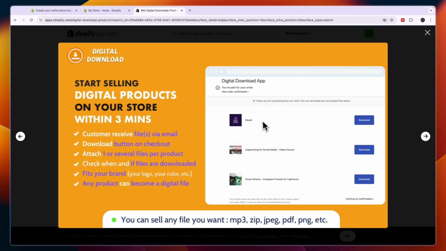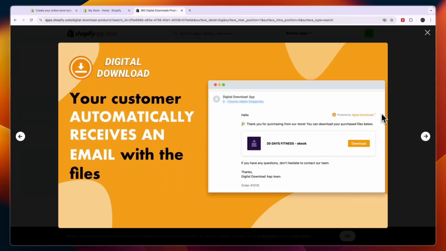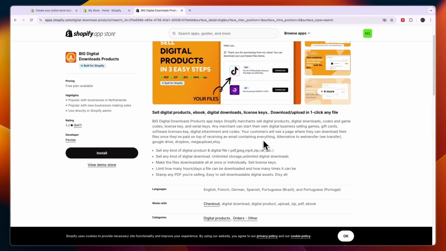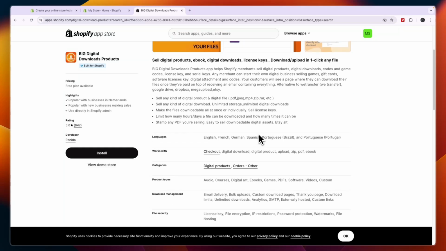Now you can see a preview of what it looks like. So, thank you for purchasing, and then here they can download your product and you can see it right here as well. So it looks really good and they will get automatic emails and stuff like that.